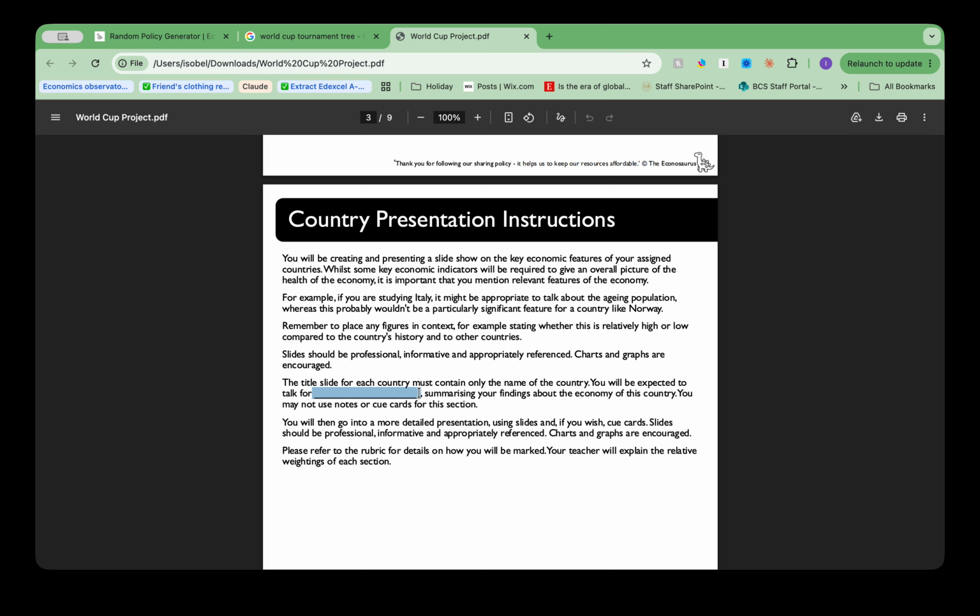So they'll do their title slide where they're giving the summary of what they found, and then they go into more detail, encouraging them to use charts and graphs and figures and things like that for each country.